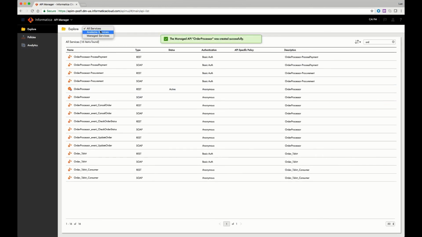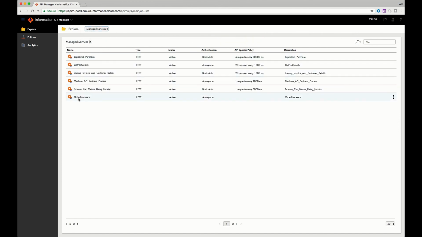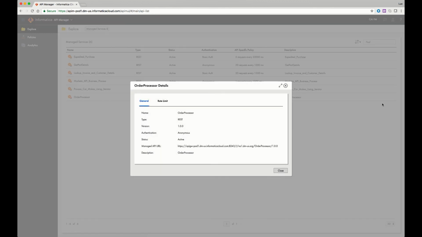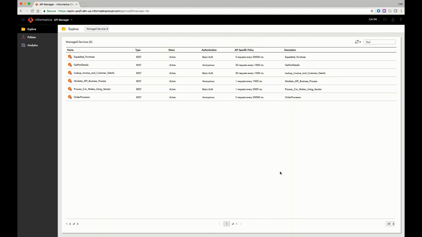The icon has changed. Let's have a look at the list of managed APIs. Now from the list of managed APIs, we have a new one, order processor. So just creating a managed API is all you need. Let's view the API details. Let's set a rate limit of 2 per 30 seconds. Update. Close. And that was all that was required to put a process, a service, under management and start monitoring it and putting a rate limit on it.